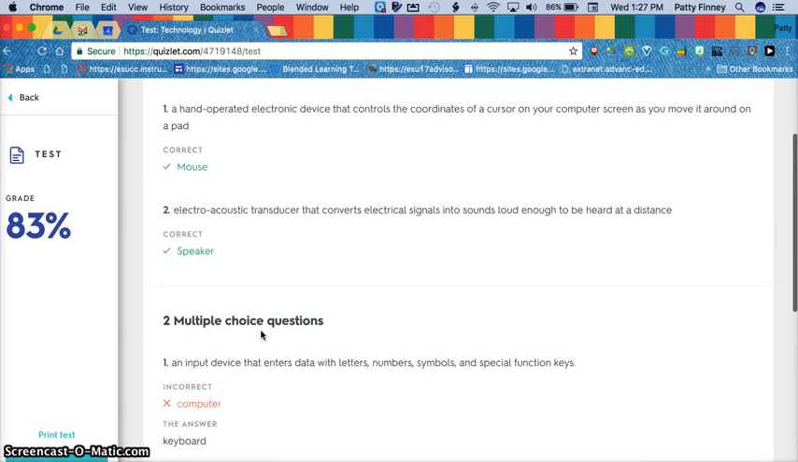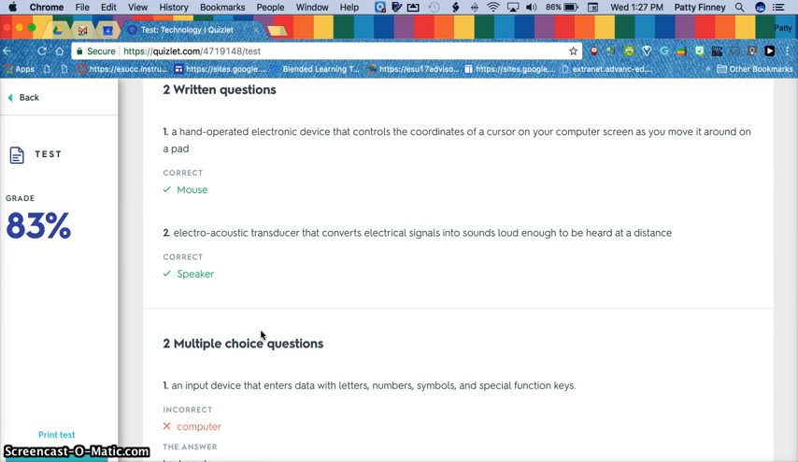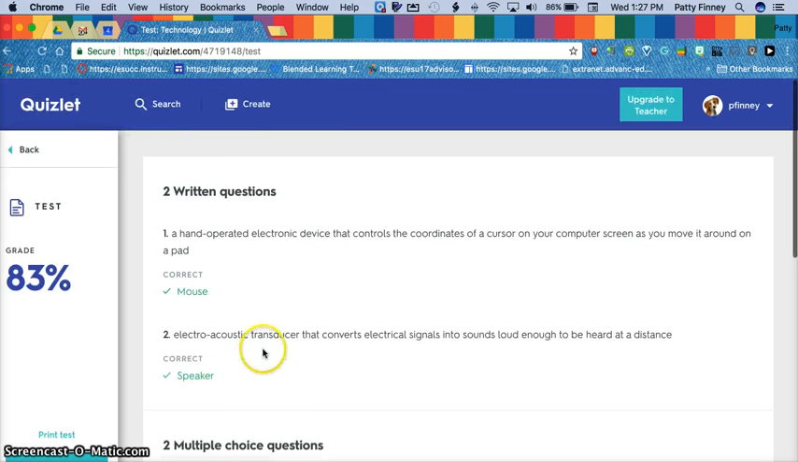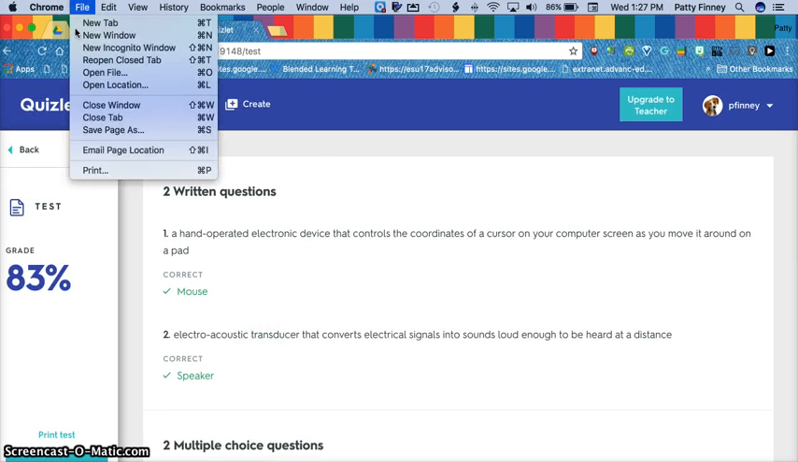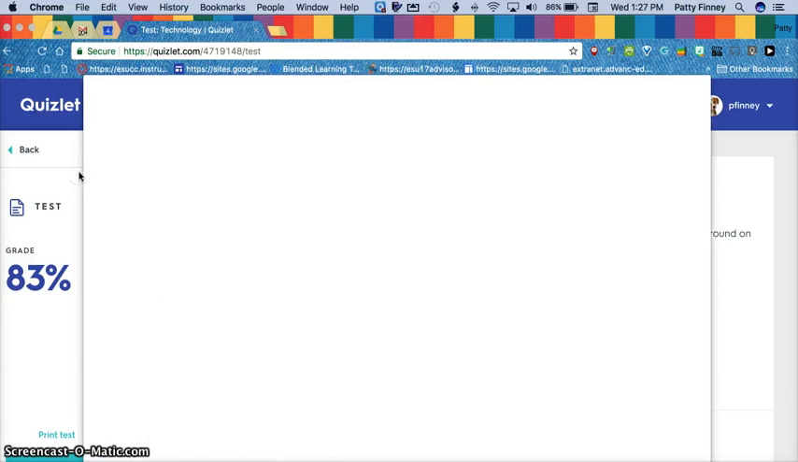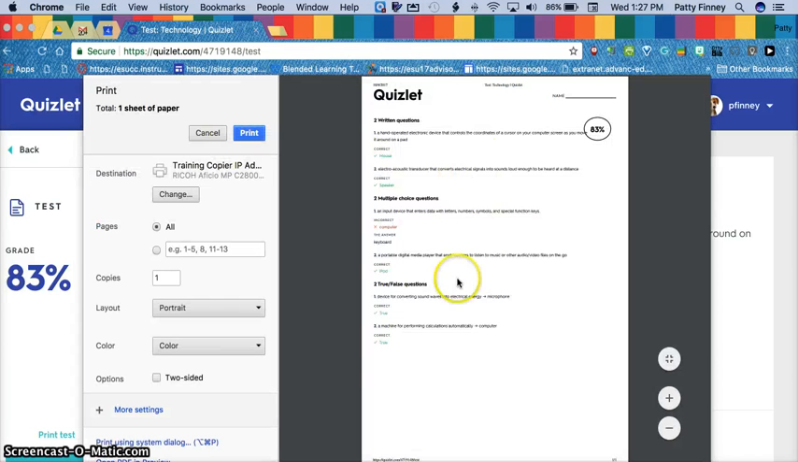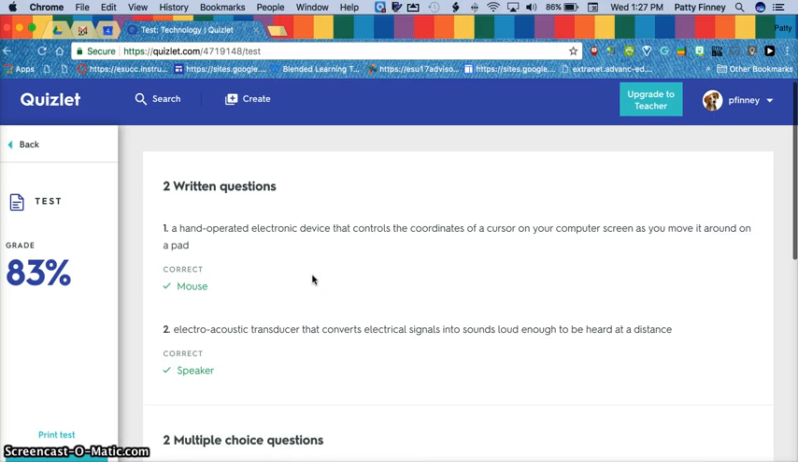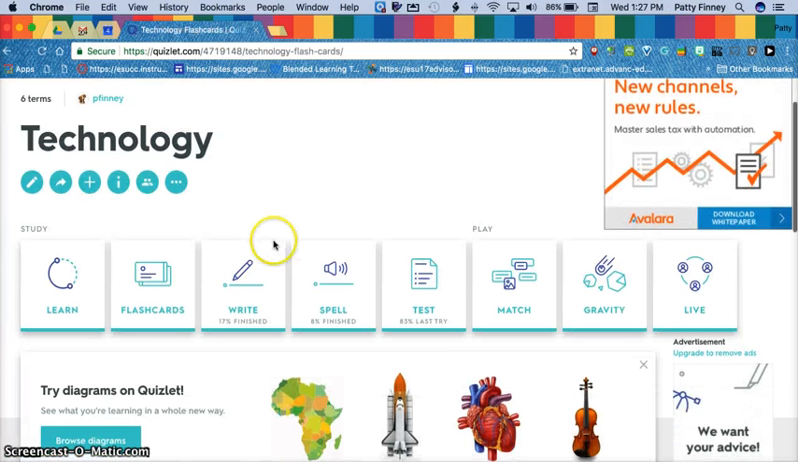So if you wanted to have your students take the assessments on Quizlet, that's fine. You could very easily have them go to File and Print, and then they would have that printout to turn in. Again, if you had the paid version, it would track those scores for you.